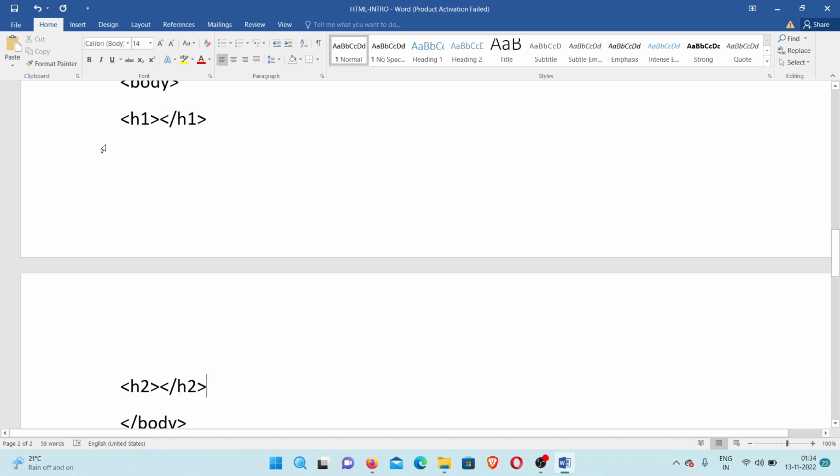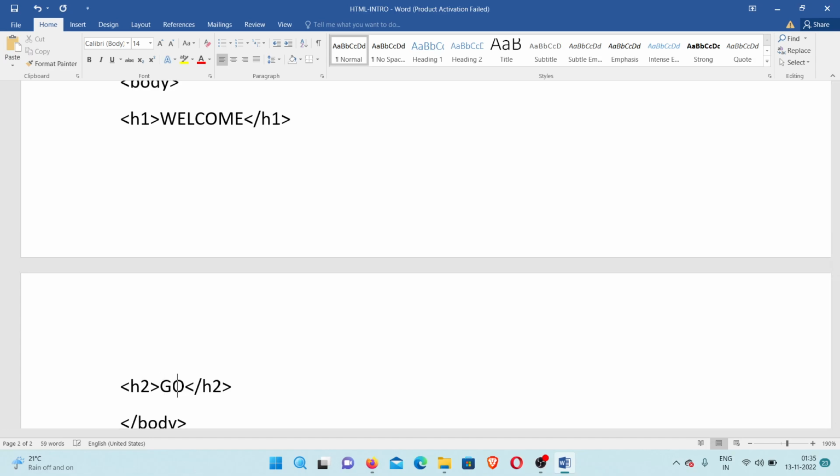So to include heading, the first heading, I am going to give is Welcome. Then the second heading is Good morning. So I have included 2 messages inside the body section.